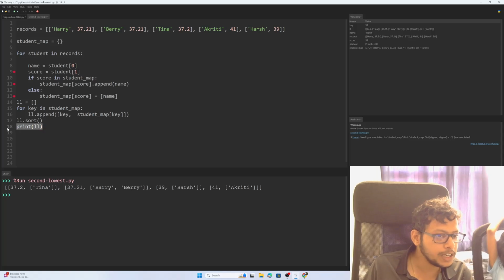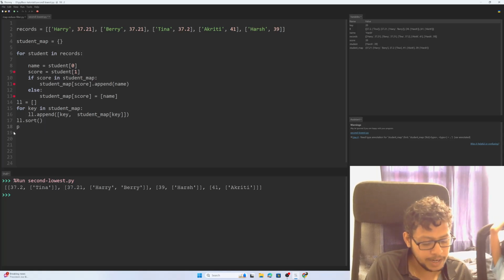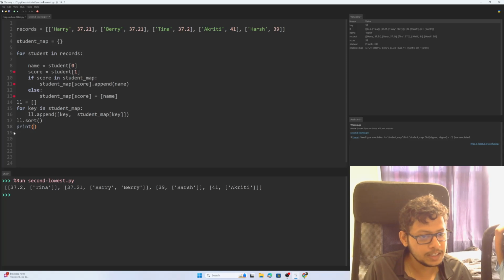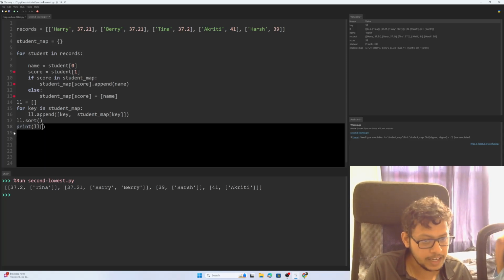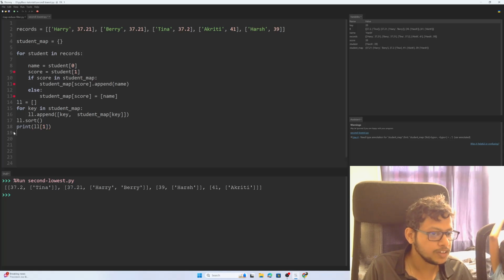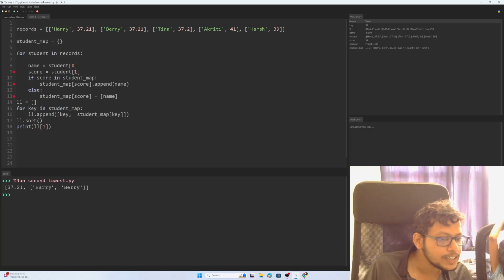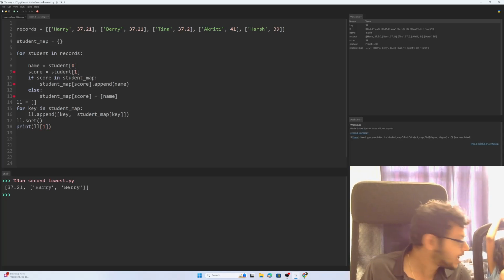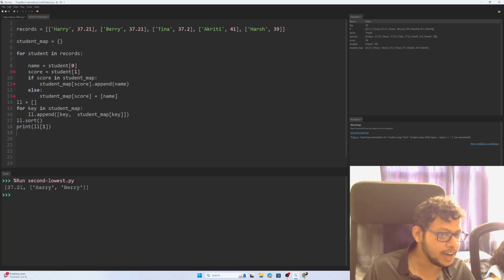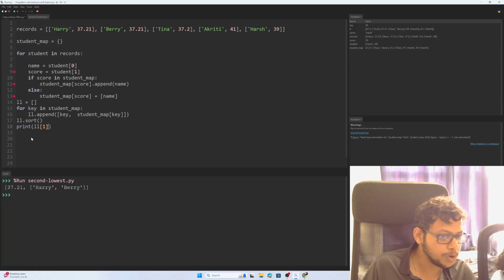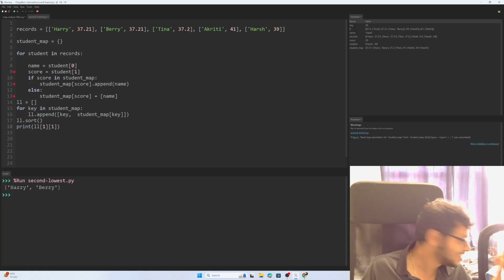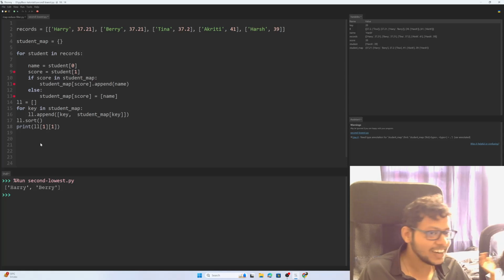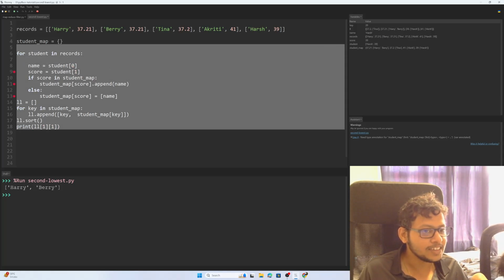Now what I need to do is just print the second item. The second one is going to be Harry and Barry. I don't want to print the first item. I want to print the second item again in this one. So that will be Harry and Barry, right? Yay! This one was much easier.